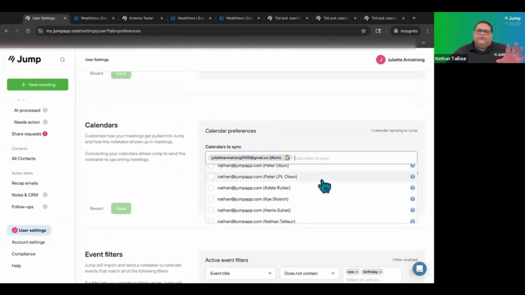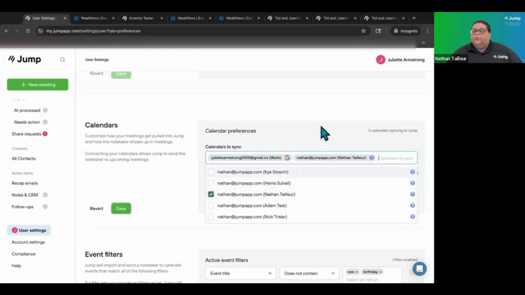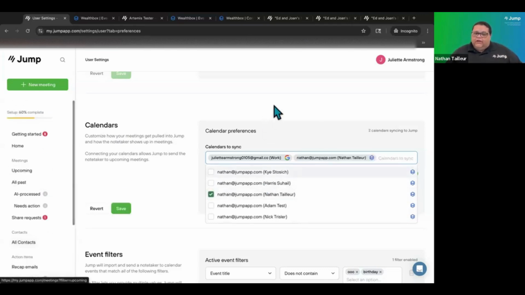One of the reasons you may want this to happen is because of the pre-meeting prep that gets automatically generated for your upcoming meetings. We can also send the note taker to your meetings automatically if we're syncing your events into the upcoming tab. So again, guys, if your main source of truth for events is in Wealthbox and you don't use Outlook or Gmail, then this is a really good feature that I recommend utilizing.